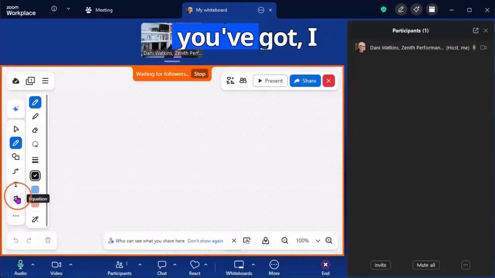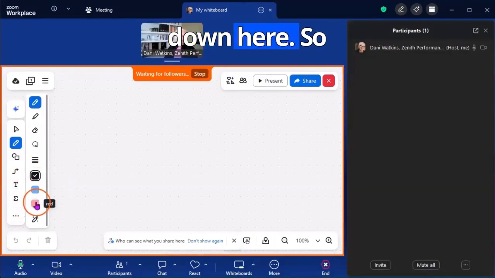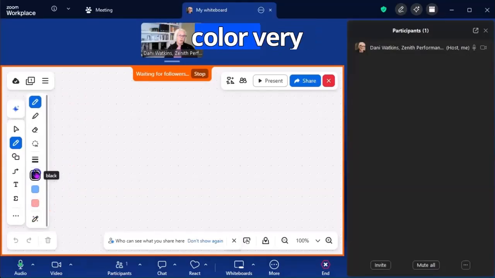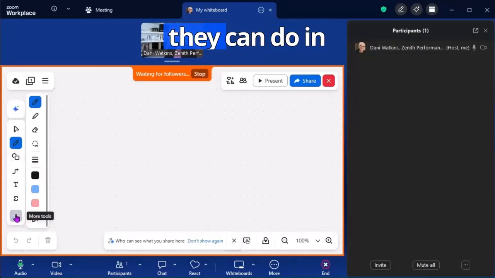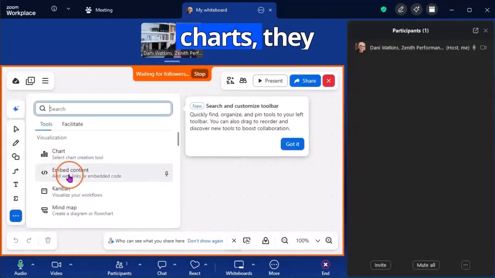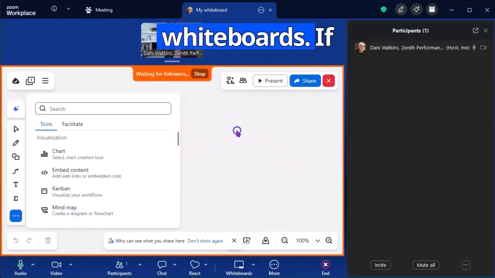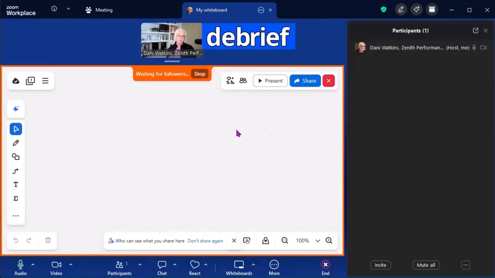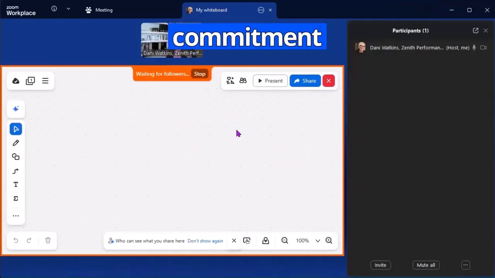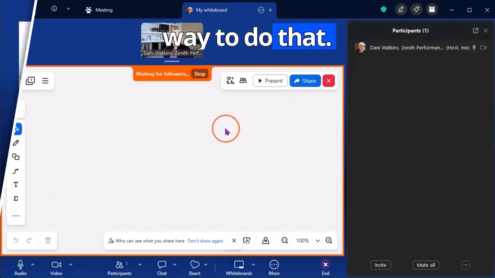You've got equations, you've got, I think, post-it notes are down here, so they can actually create a post-it note. They can change the color very easily. They can add shapes. So there's a little bit more that they can do in terms of tools. They can add charts, they can add mind maps, you can add all kinds of things. So check out the whiteboards. If you're not using those to debrief activities, to gain commitment from people, to ideate, if you're brainstorming, whiteboards are a great way to do that.